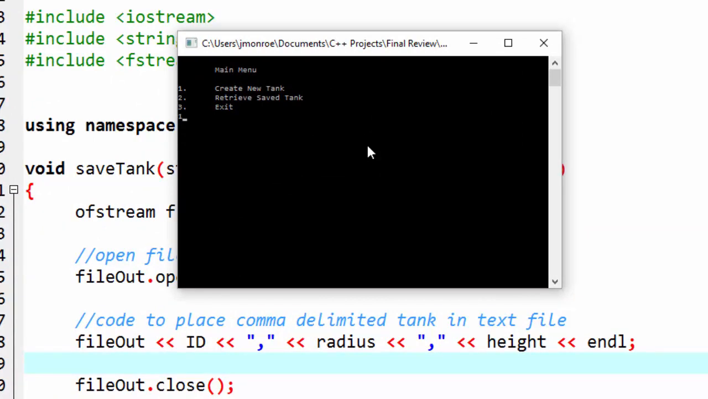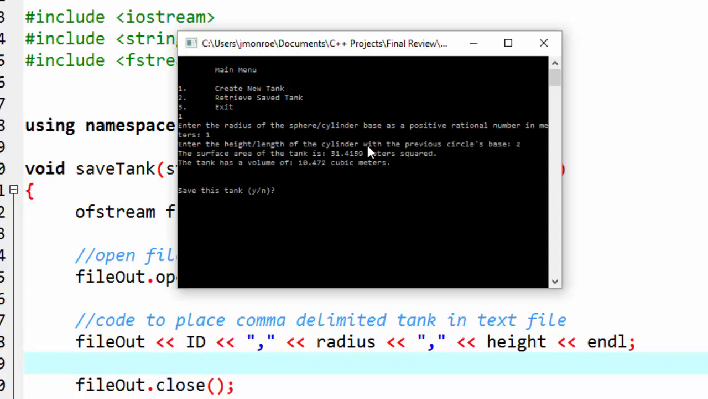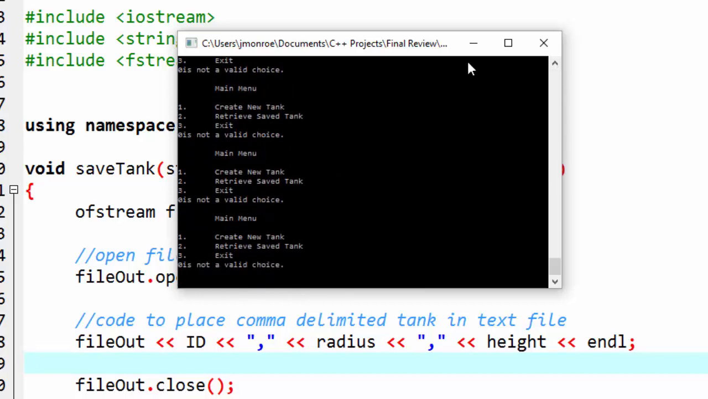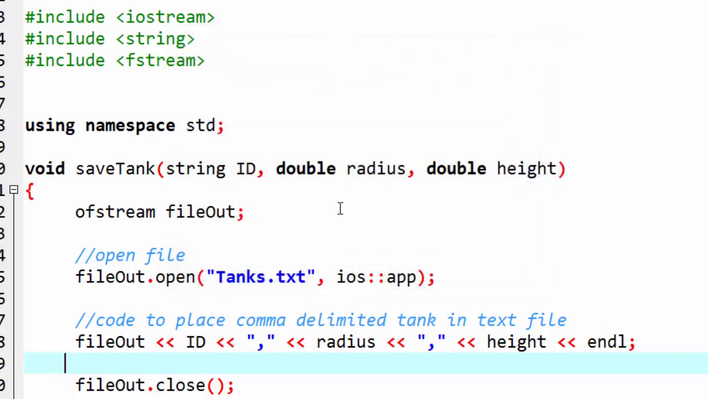So I'm going to create a new tank. Let's do that same thing again. We're going to do 1 and 2. And save this tank, yes. Tank ID, let's say this is my house propane. Okay, notice I'm putting a space there. That caused the program to crash.